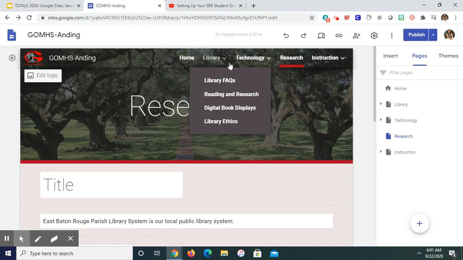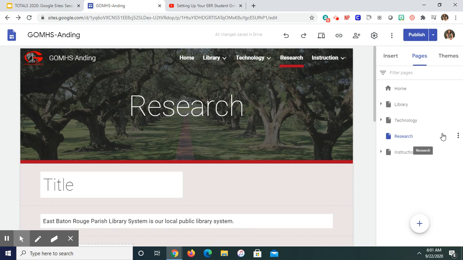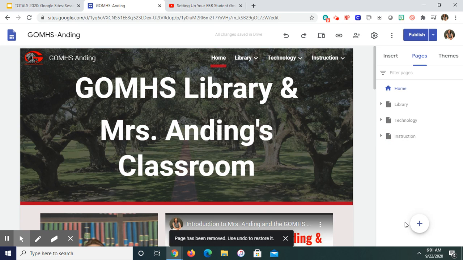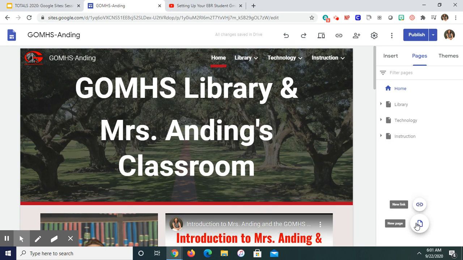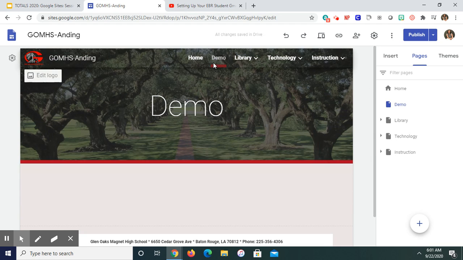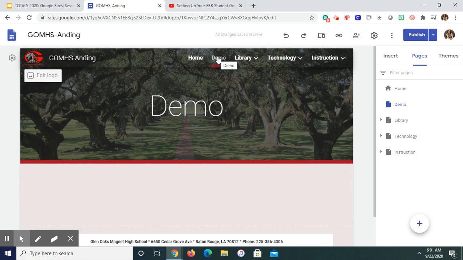Home, Library, with little drop downs for subpages, Technology, little drop downs, Research, which is the one that I'm going to delete. Notice I said if you have a web page you don't like, you delete it. And Instructions. So I'm going to take that research page and delete it. And now it's gone. If I want to get something like it back, I go to New Page, Demo, it suddenly appears. If that's where I like Demo, I can keep it there.